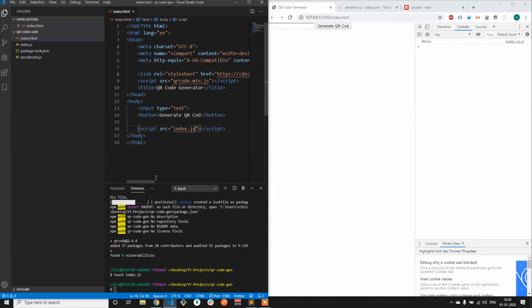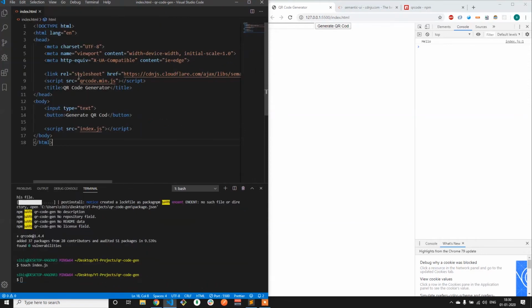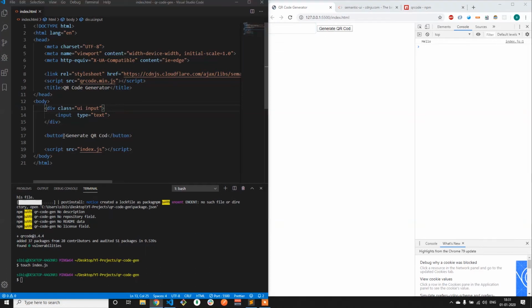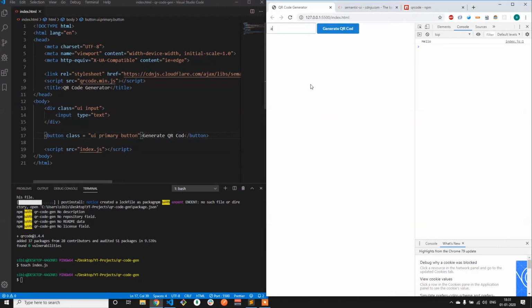Now let's add in the Semantic UI classes to make this look a little neat. For the input, we can add a div and place this input field within the div, and give it a class of ui input. These are Semantic UI classes. You can take a look at the documentation to know more. Now it looks a little neat. For the button, similarly, we'll give it a class of ui primary button. Now it's much better than what our browser gave us.